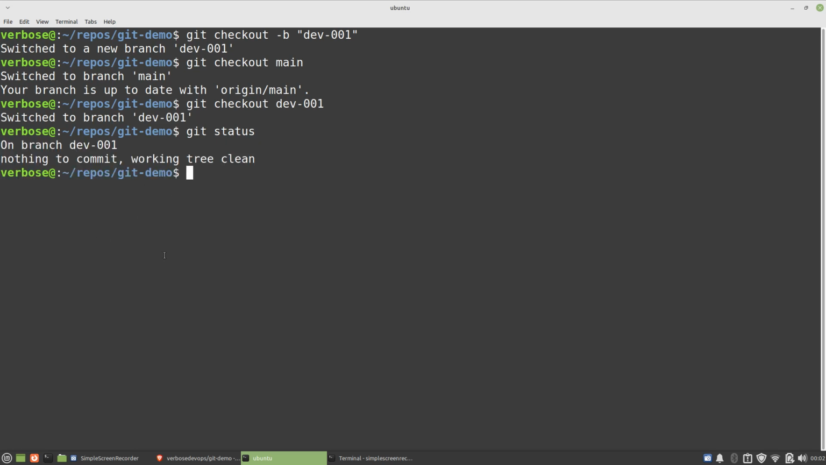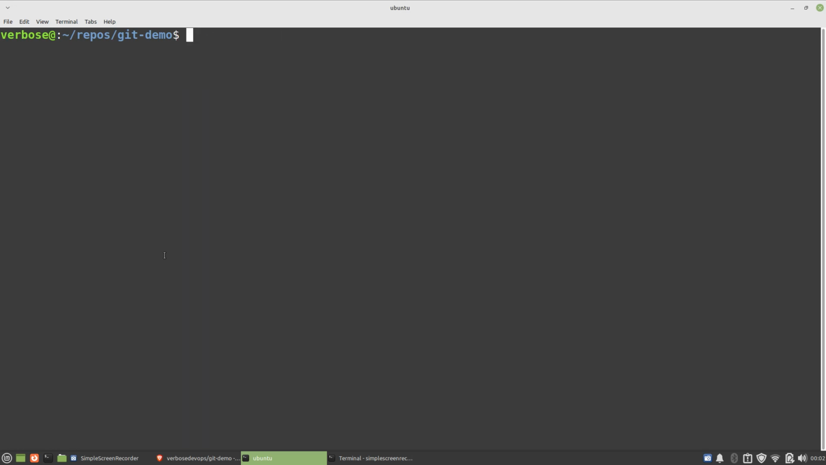Now what we should do before we do any work next, let me clear the screen, is the remote site, the Codeberg website, it doesn't know about this branch, so we need to tell it. So let's push this. Even though we haven't done any work, there's no changes compared to what's already in main, we need to push this. So git push upstream origin, and you can use a different name, but it's really not advised. So we're going to use the same name, dev 001, and it's going to push this upstream.